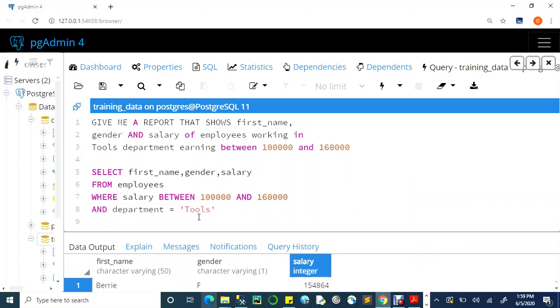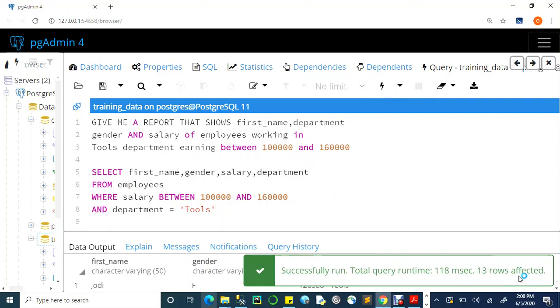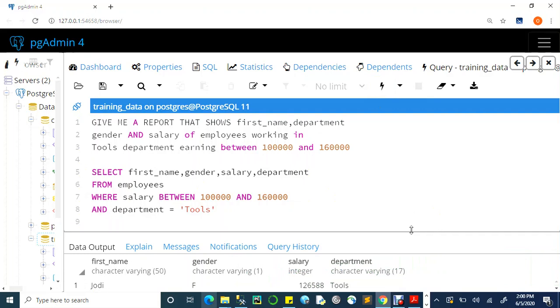Okay. Now, let's run with the last line. We only want to see tools department. And maybe we should include department so that we can see. Let's include department as what we want to see. Let's go back to the requirement as well and put department. So we want to also display department in the report. So let's run this. Now we are running select first name, gender, salary, department from employees, where salary between 100,000 and 160,000 and department equals tools. So now we only want to see those working in tools department earning between 100K and 160K. Let's run. We have just 13 employees, only 13 employees working in tools department, earning salary between 100K and 160K.